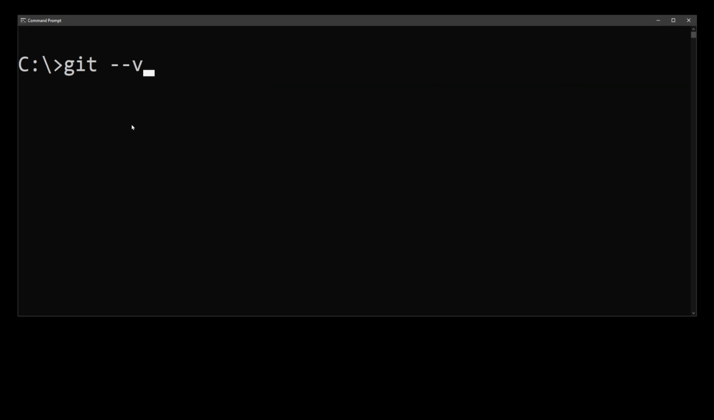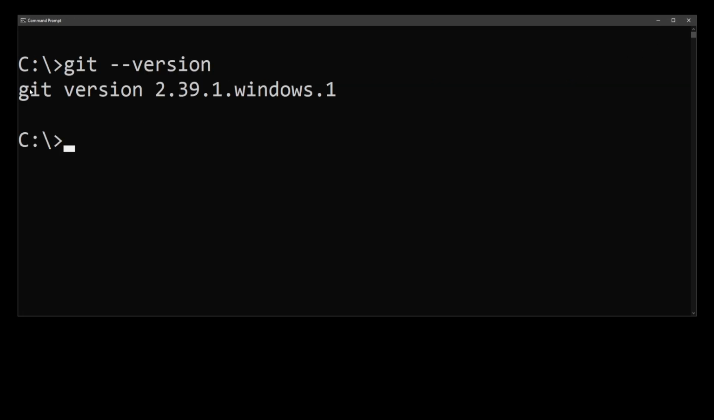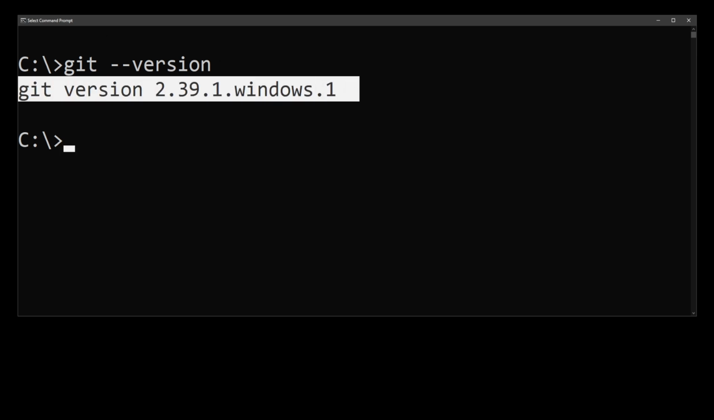Now that it's restarted, type git --version, and there you have it. Now you can call git from anywhere on your hard drive.